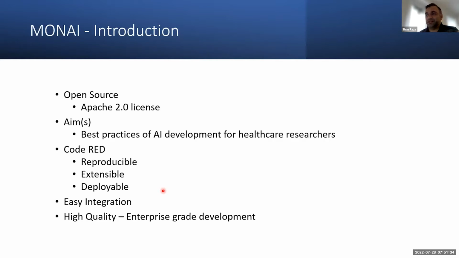So the main objectives in the MONAI development are that the algorithms should be reproducible, extensible, and deployable. They should also be easy to integrate. I'll be discussing that as well. And the code should be high grade, because when we are developing algorithms for healthcare, obviously there are strict regulations. If you have developed an algorithm, it should be deployable in the clinic as well. These are a few things I wanted to mention before I move on.